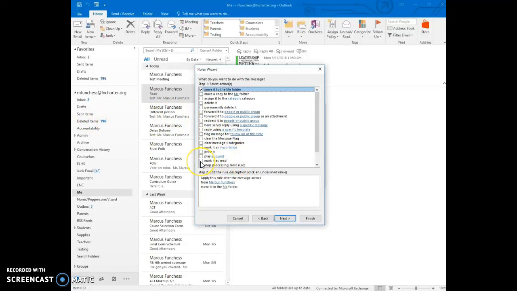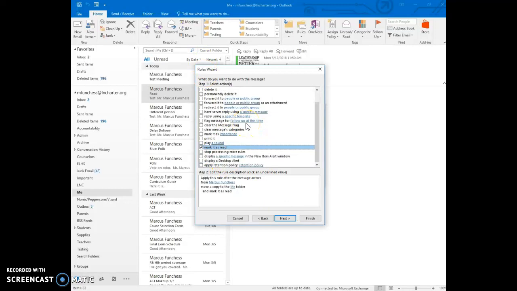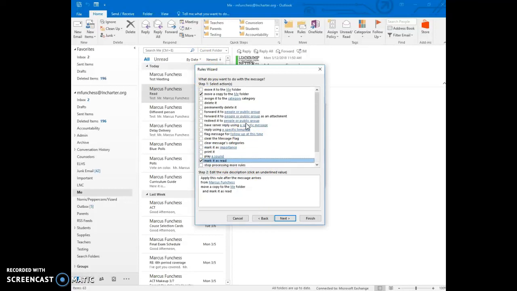There's a lot of different things you can do. You can mark it as read. So usually, let's say I want to do the copy instead of just moving it, I will mark it as read as well. So if I'm moving a copy, when it comes to this folder, it won't appear in bold as unread. It'll appear unbolded, as if it's been read, and I just have a copy of it. Once again, there are several different options here that you can do.